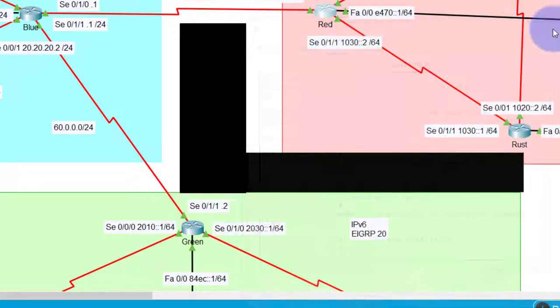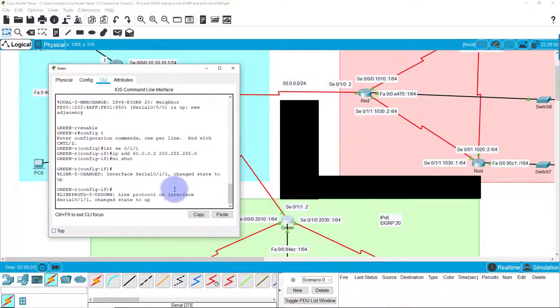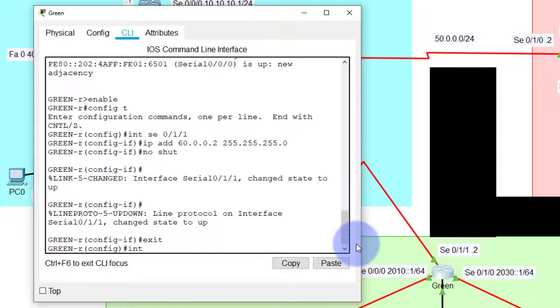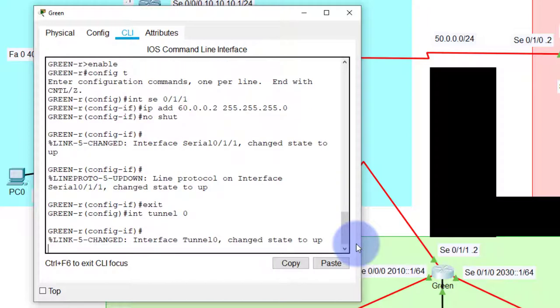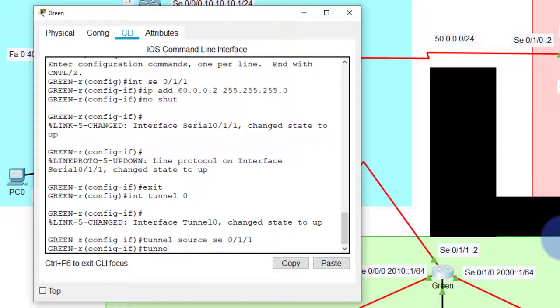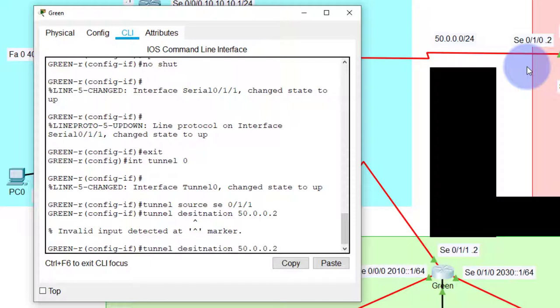So now we want to go to the other end of the tunnel, which is the green side, and we want to do the exact same thing by configuring the tunnel. All right, so we say interface tunnel 0. Tunnel 0 has been created. We're going to say the tunnel source is serial port 0/1/1, which is right here. That is our tunnel source from this end. All right, the tunnel destination is the IP address at that end, 50.0.0.2.